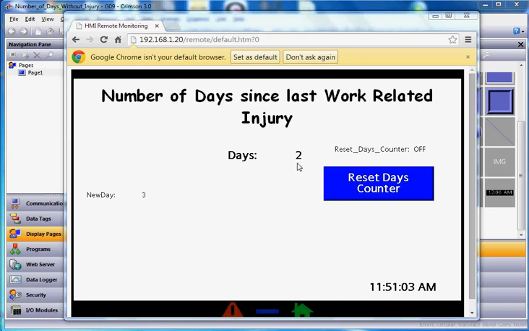Let me let this sit for a few more minutes and see if we get that counter up to a bigger number. And as you can see, folks, I've let a couple more minutes go by since the last time, and you can see the counter incremented back up to seven and so forth. If we pretend that we actually had an accident, we reset the day counter, and you see it goes back to zero, and the new day would continue to track on.